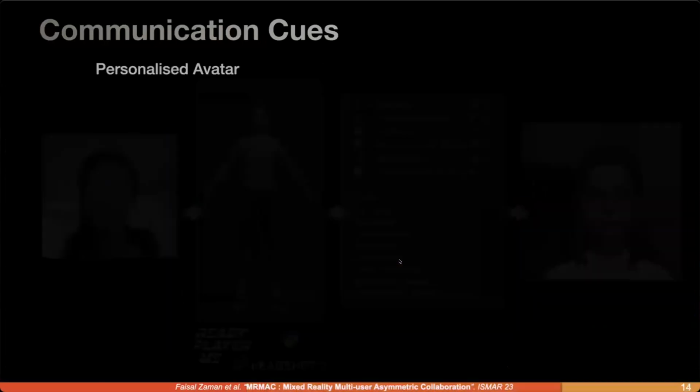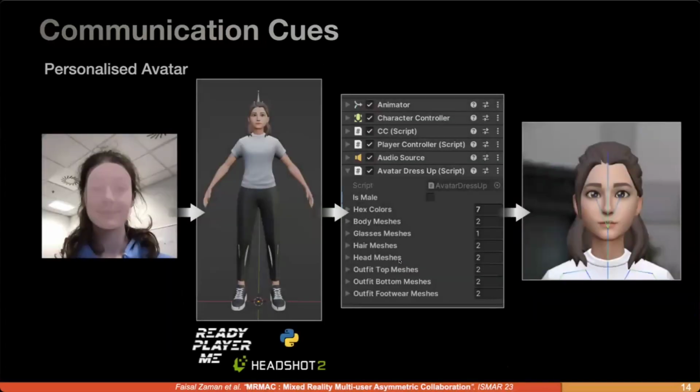We also have personalized avatars. We ask the user to take a picture before the study, and then we use Ready Player Me and the headset plugin from the character creator with a Python wrapper to make the whole system automated. We didn't let them customize it because of the time constraint.